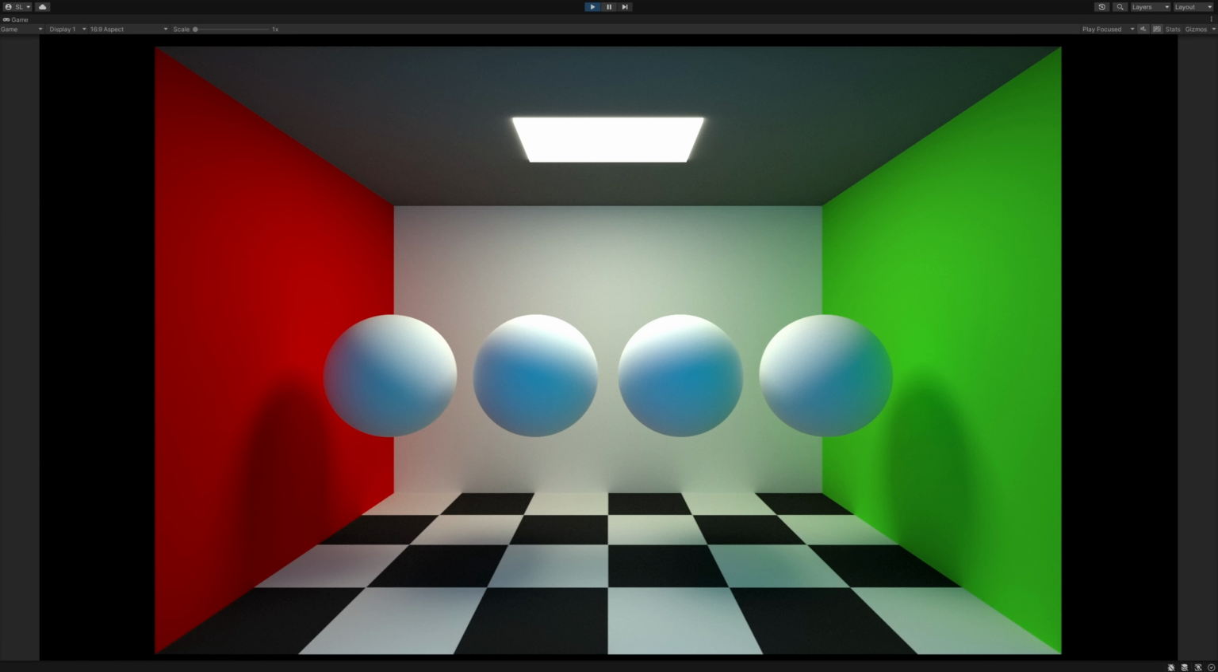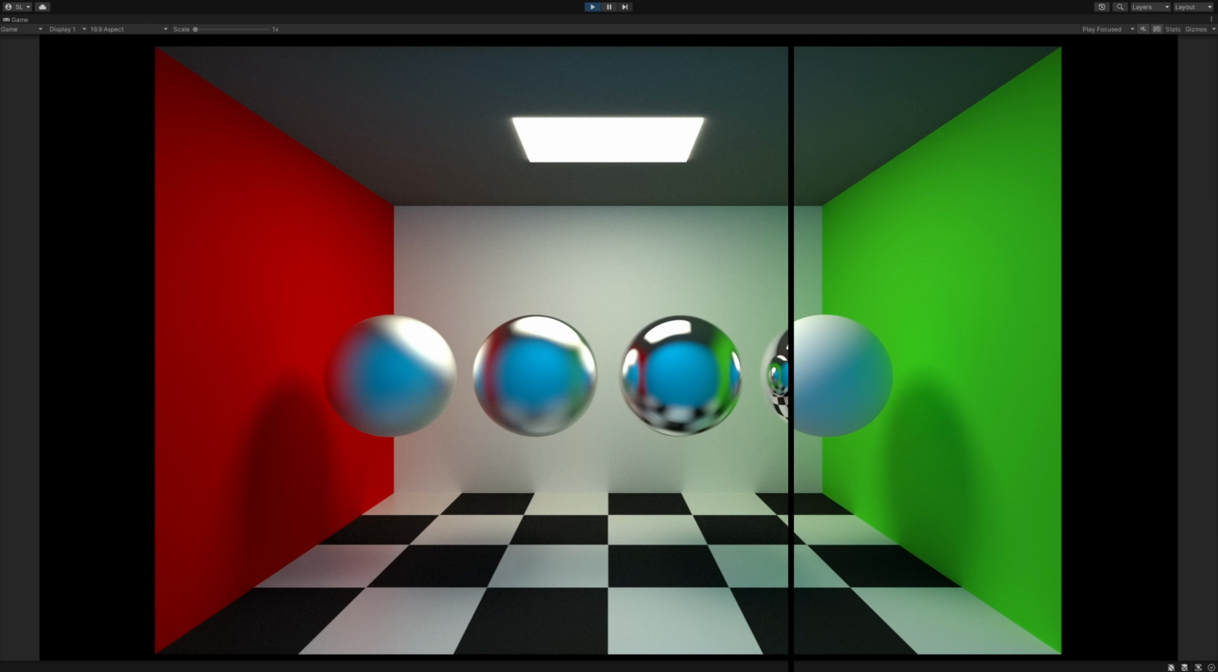So here's what we had before, and now with our new specular reflections. As we'd expect, this goes from very blurry reflections on the left, since it has a low smoothness value, to a nice crisp mirror on the right.